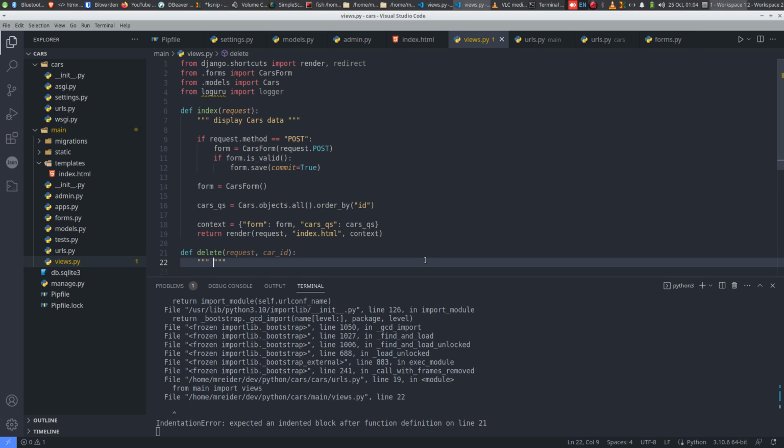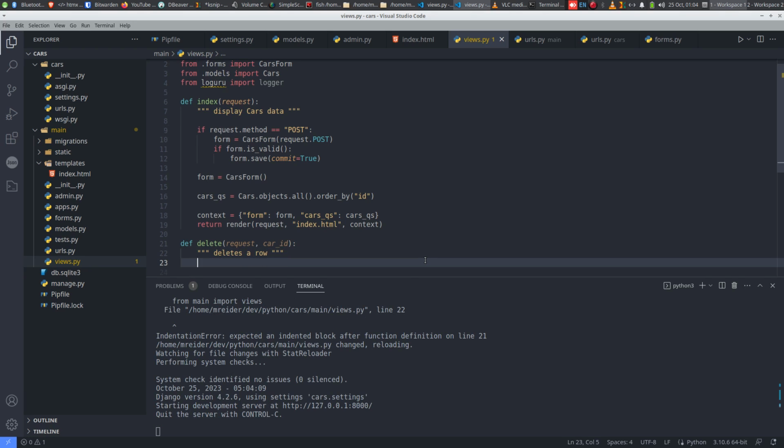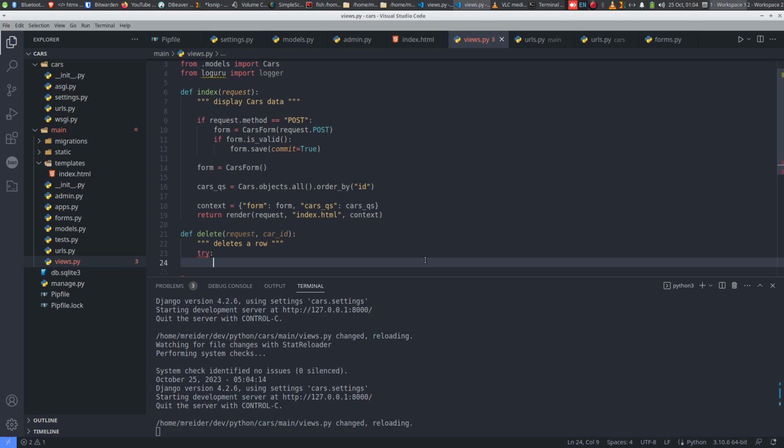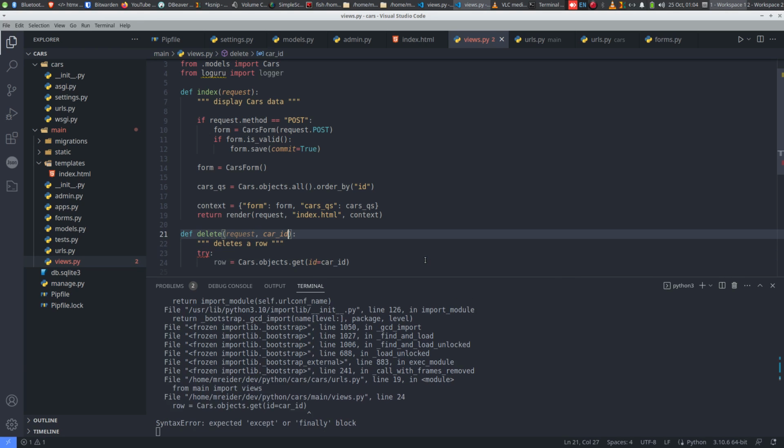I'm going to give it a docstring or a comment. Delete a row. So we're going to do try and except. That's always a good practice. You want to do a try except to catch any errors. So we're going to say row equals Cars.objects.get. And this, by the way, is Django query language. It's kind of like a Django syntax to query your database. So you could use raw SQL, but this is obviously much nicer and easier. So we're just going to find any records where ID equals car ID. So for example, if car ID equals 5, find me all the records where ID equals 5.